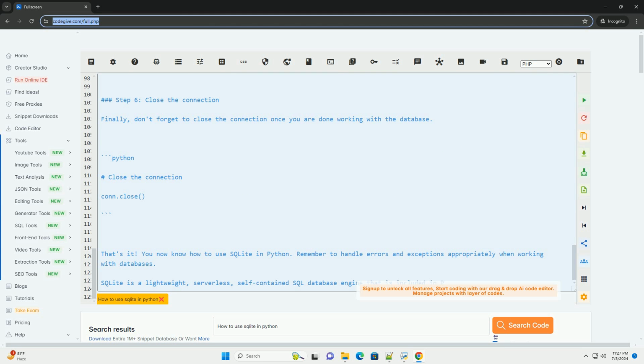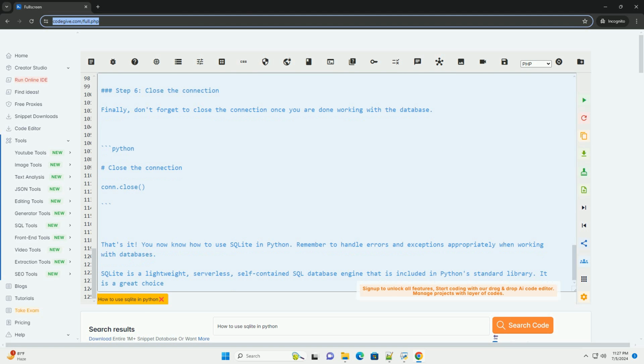Step 5, query the database. You can also retrieve data from the database by executing select queries and fetching the results.